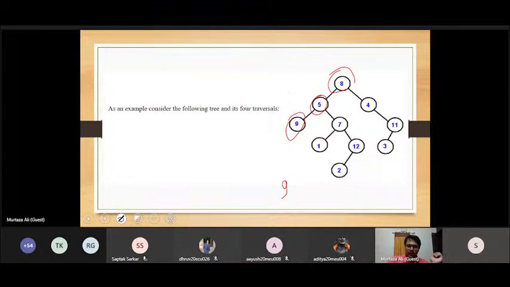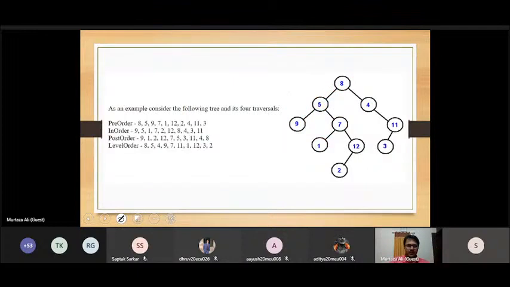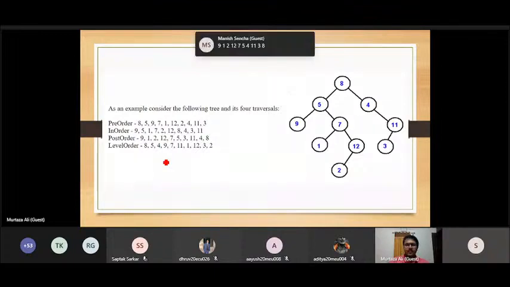Then we go to 5, and then we go to the right subtree first, because again the current node is processed at the last. We move to 7, then we move to 1. So we have 1 here, then we move to 12 and then to 2. So 2, then there's 12, then 7, then 5, and so on. I hope you have an answer, and if you don't, here is the answer. You can practice it later.